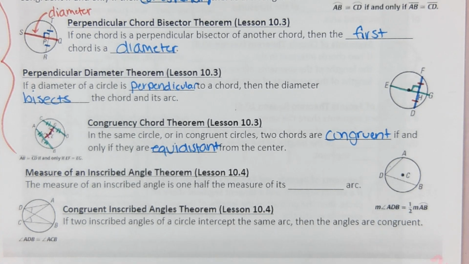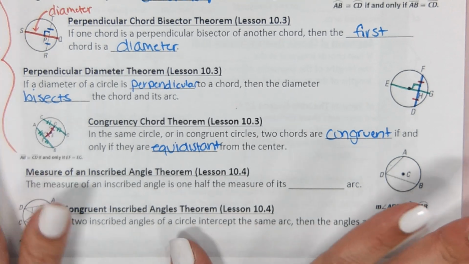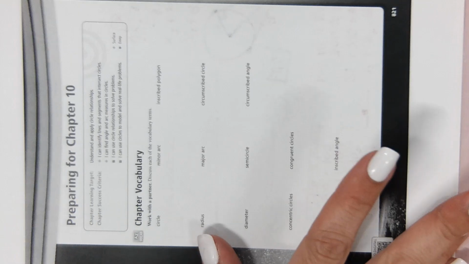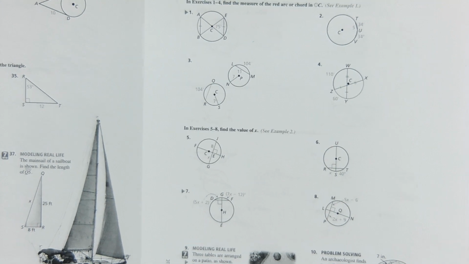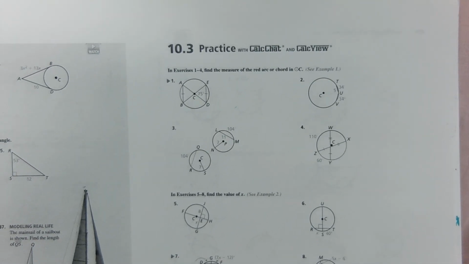Okay, now we're going to go to 10.3 practice. So just move on over here.